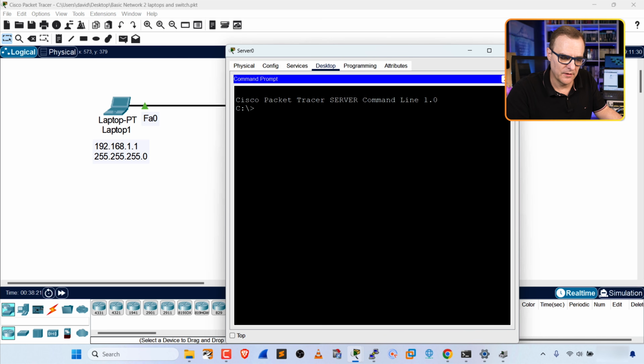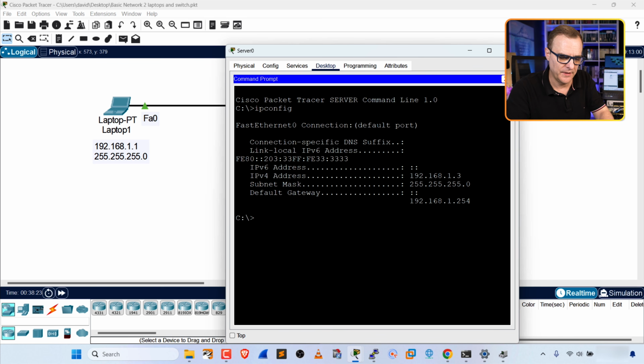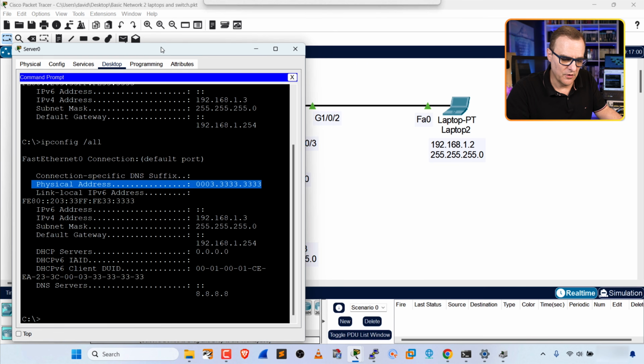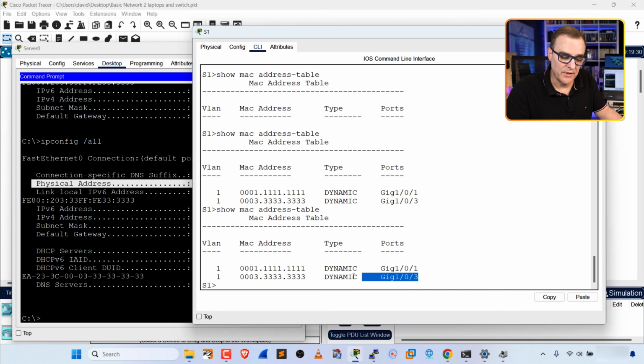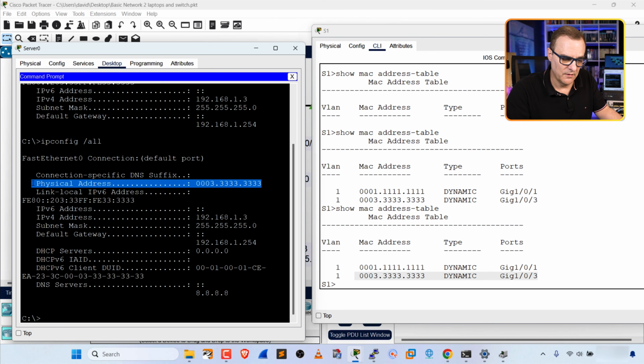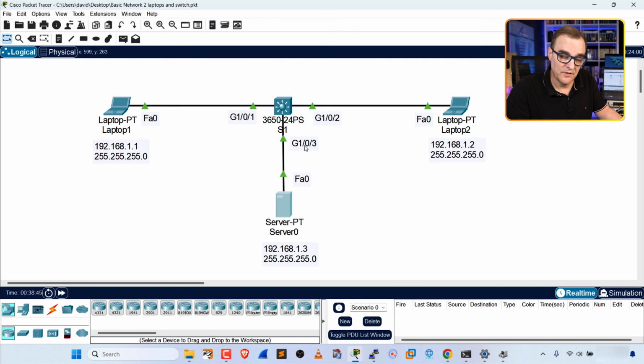So let's just confirm that. I'll open up a command prompt and type ipconfig/all. Here's the MAC address of the server. It's learned that this MAC address is on gigabit 103. There's the MAC address in the MAC address table of the switch. There's the MAC address on the PC. And here's the interface number, gigabit 103.